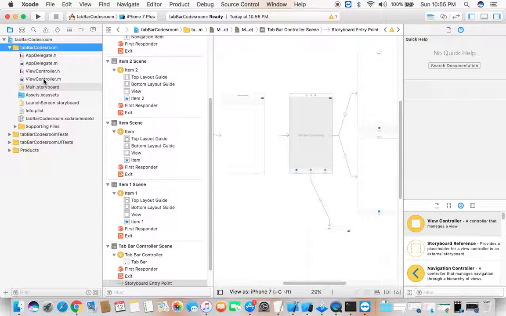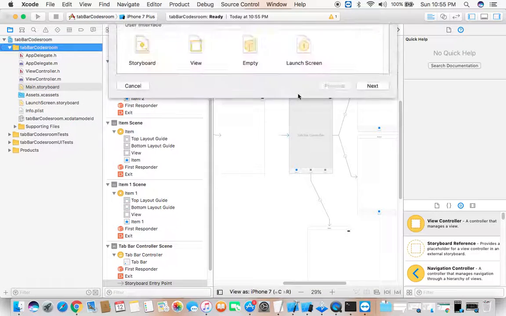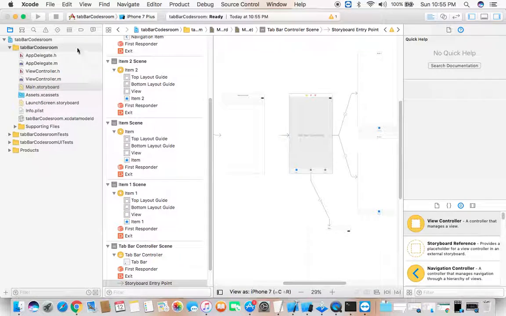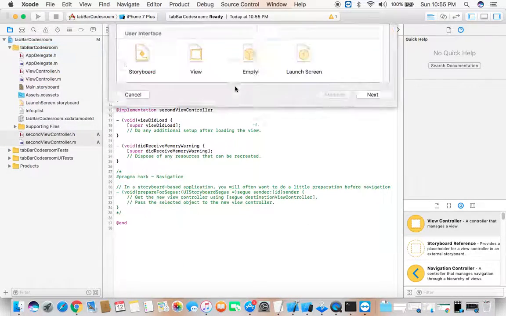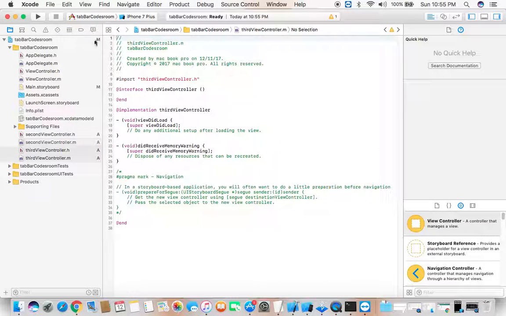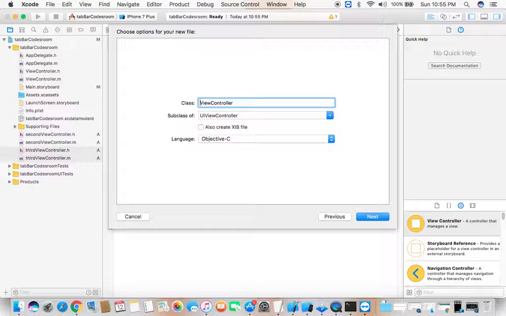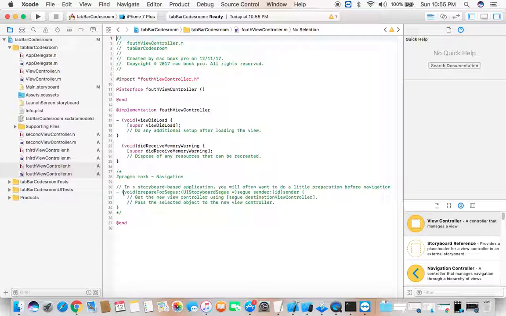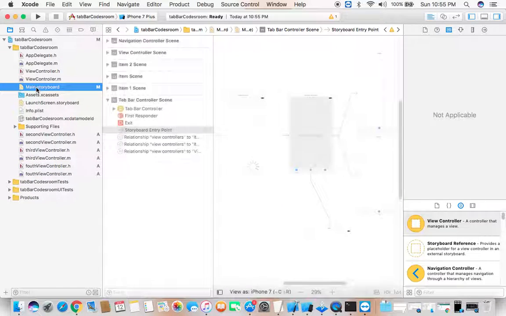The first class is by the name of view controller. My second class will be second view controller, then third and fourth view controller. So it's time to create three new classes. I created the second, third and fourth classes, and now I'll head over to main.storyboard.